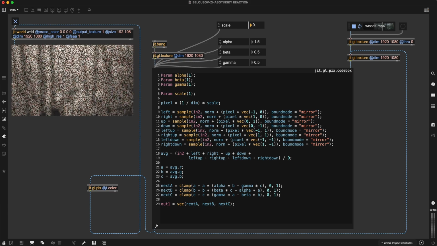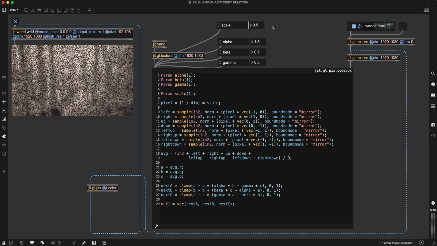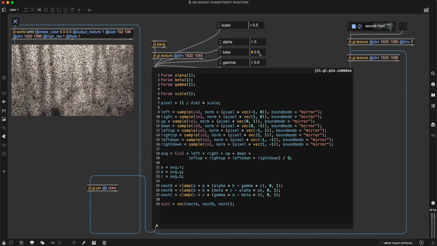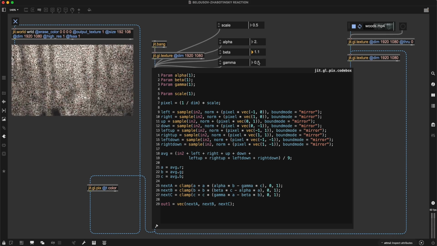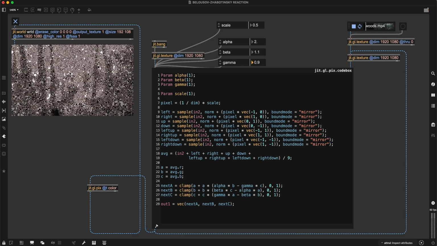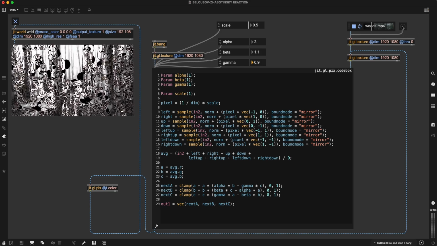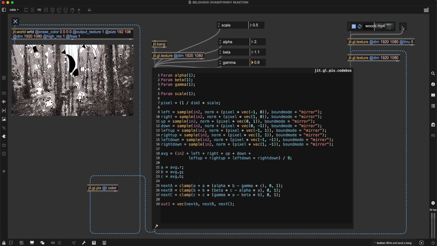No, I like this to be rather small. To 1.1, I don't know, 0.9. Oh, this also looks very nice.